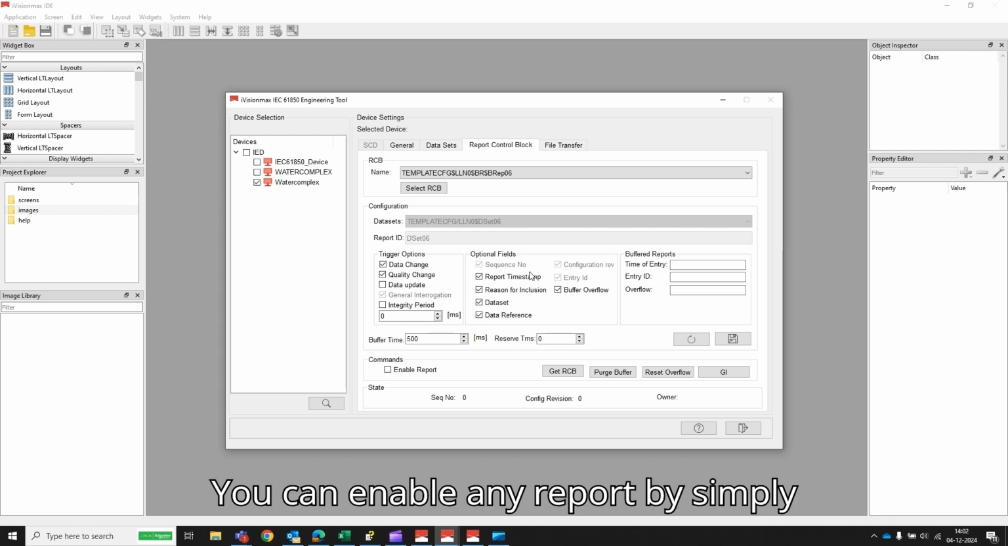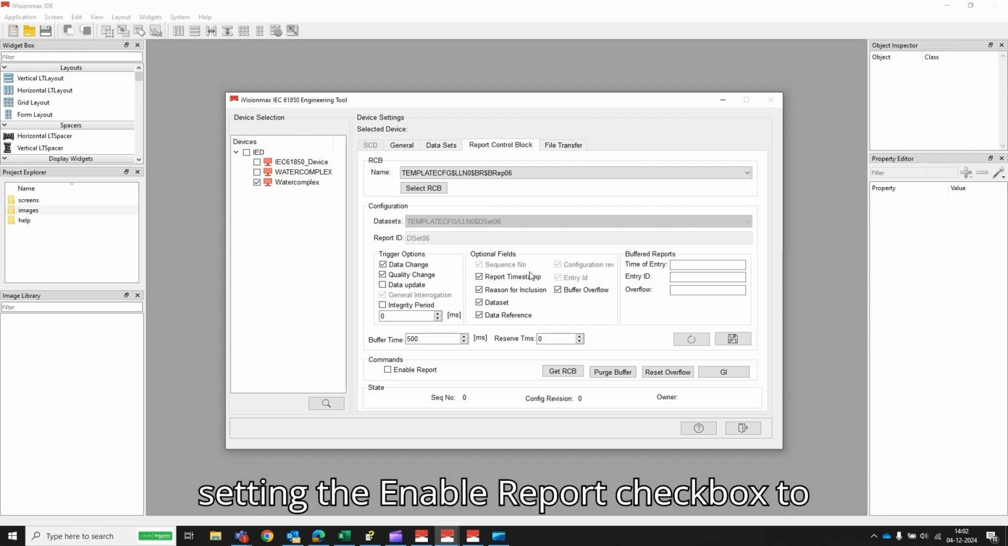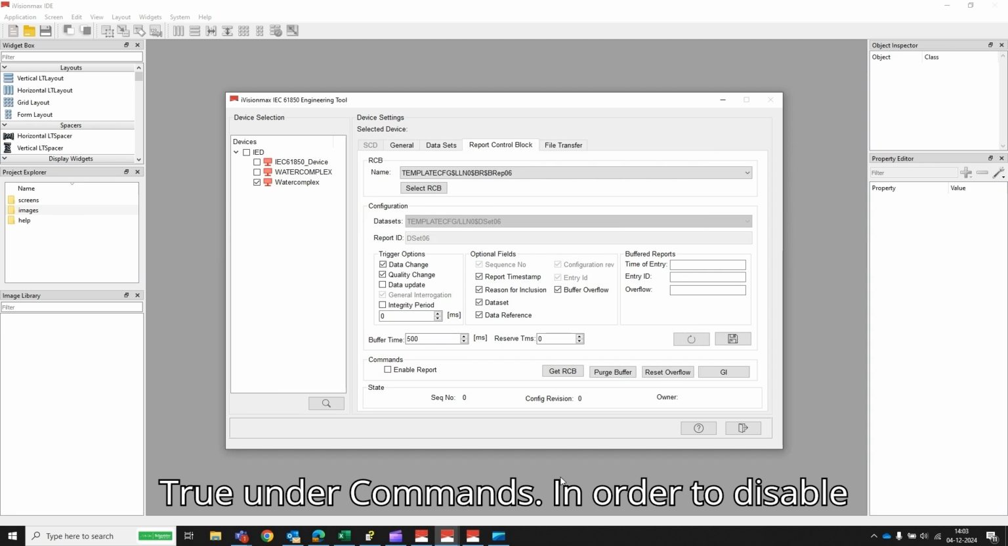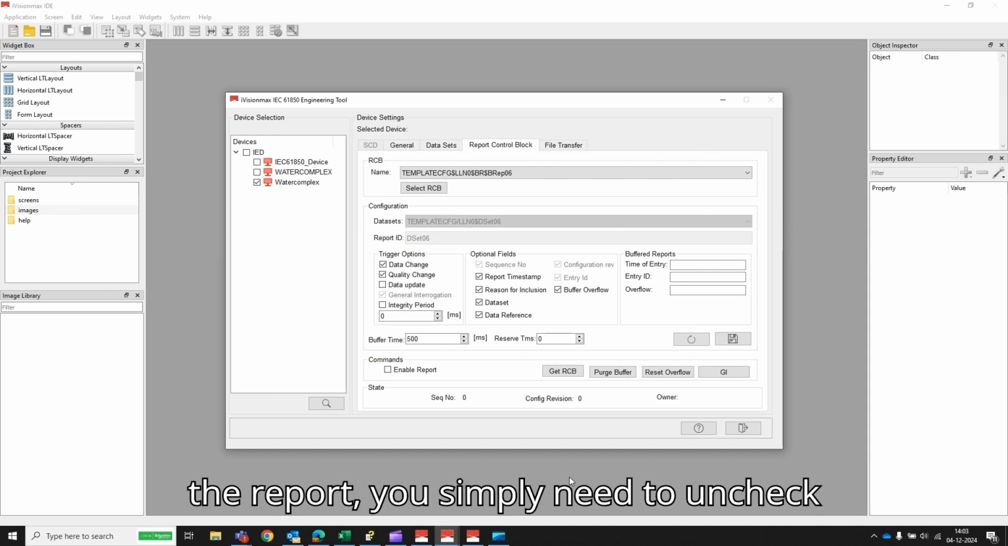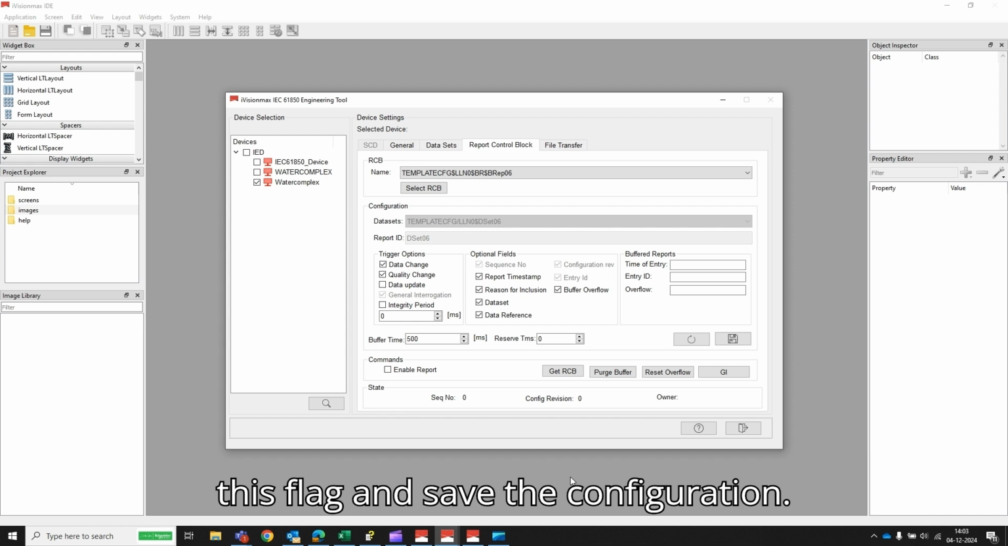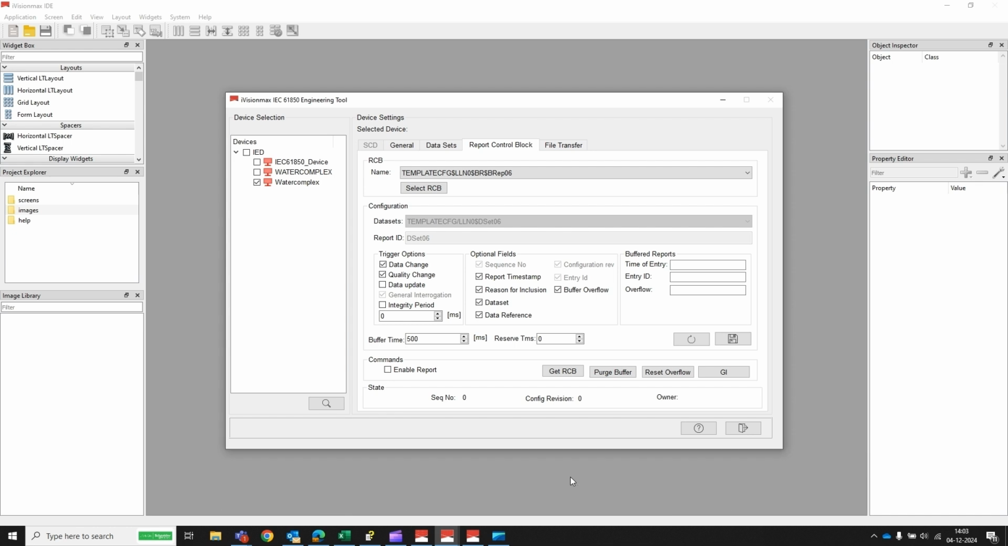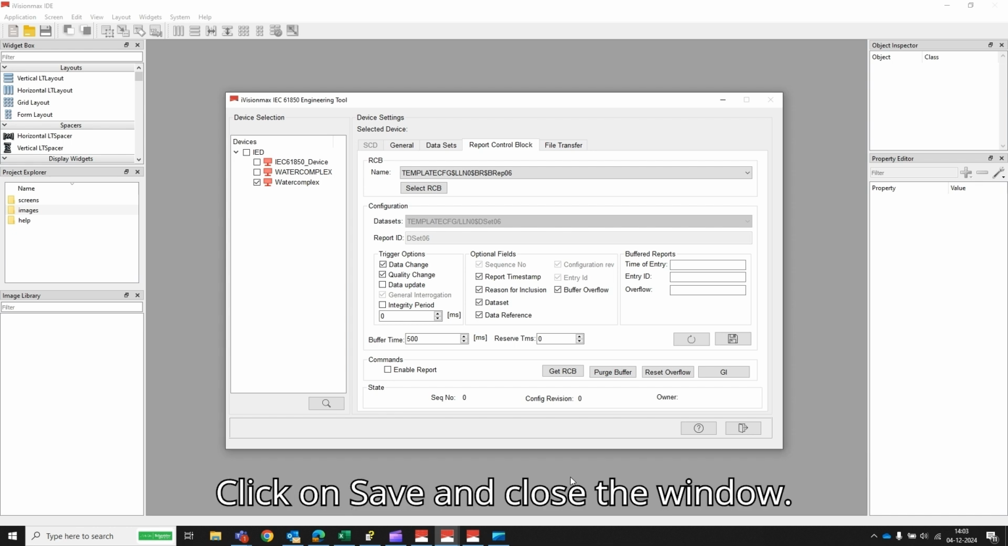You can enable any report by simply setting the Enable Report checkbox to True under Commands. In order to disable the report, you simply need to uncheck this flag and save the configuration. Click on Save and close the window.